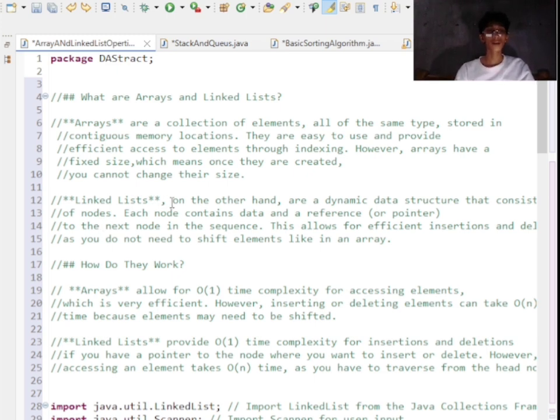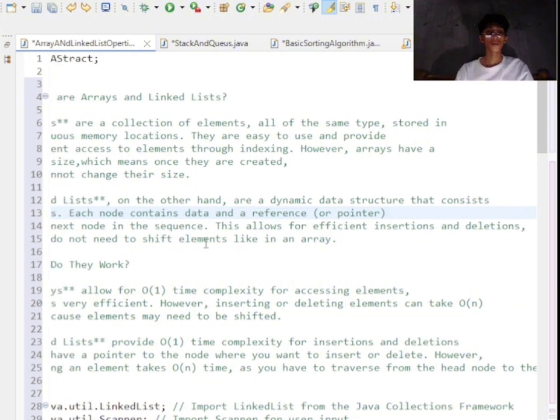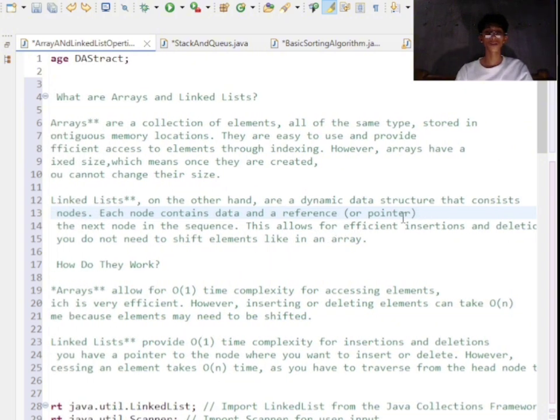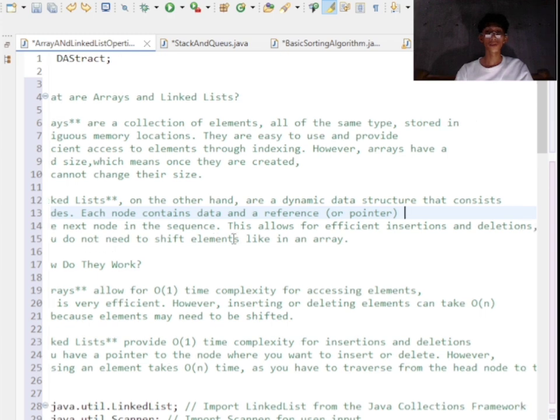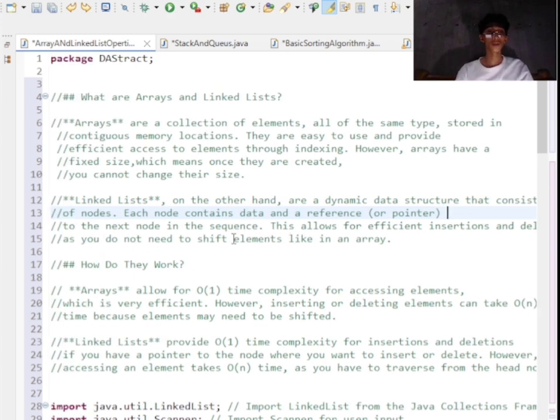While linked lists, on the other hand, are a dynamic data structure that consists of nodes, which contain data and a reference, what we call a pointer, to the next node in the sequence. This allows for efficient insertion and deletion, as you don't need to shift elements like in an array.